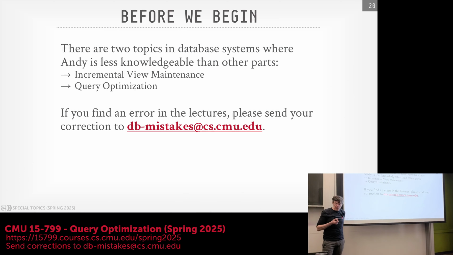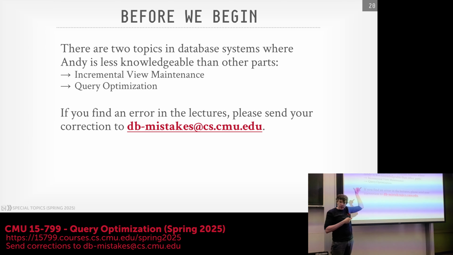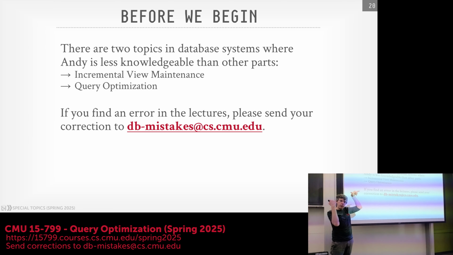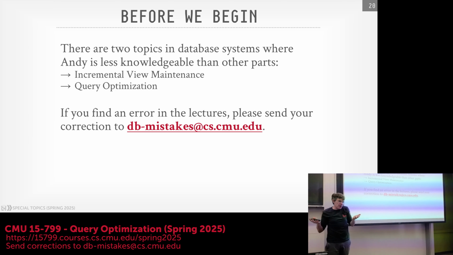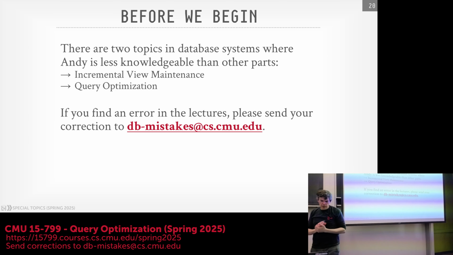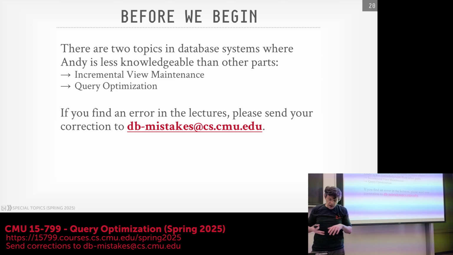All right, so the last thing I also want to say is, if you took 445 or 645, there's a lecture on query optimization, and I preface that lecture by saying that query optimization is the part of database systems that I feel like I know the least about. Actually, it's one of two parts. The first one is incremental view maintenance. You have a materialized view. How do you apply an update to a base table and not have to recompute the entire view? I know roughly how to do that, but I don't know all the corner cases, and I wouldn't know how to sit down and build it from scratch.